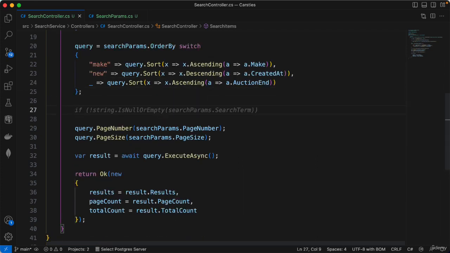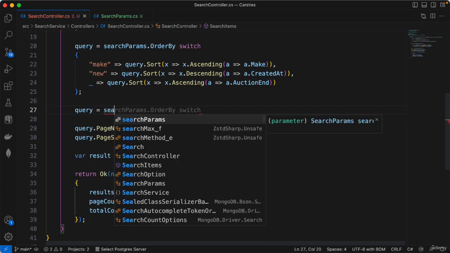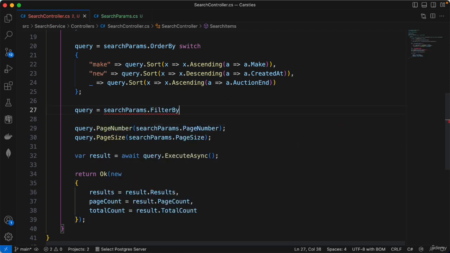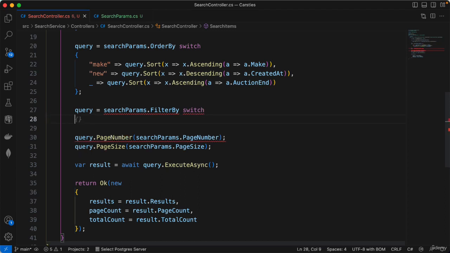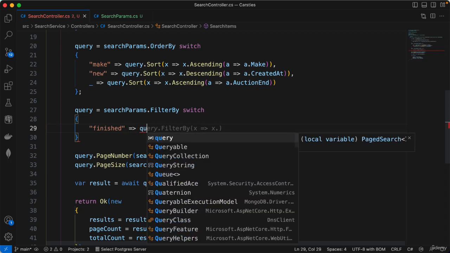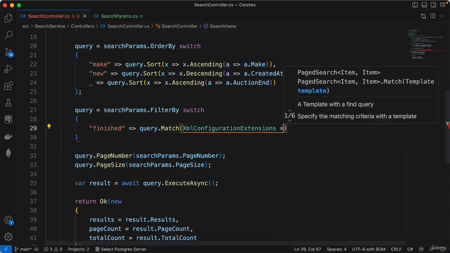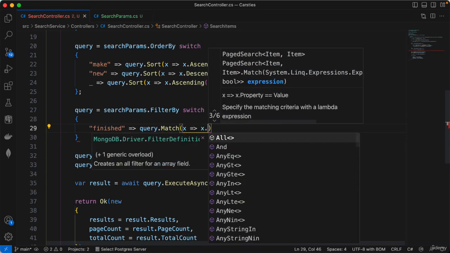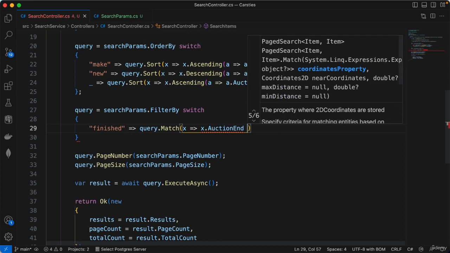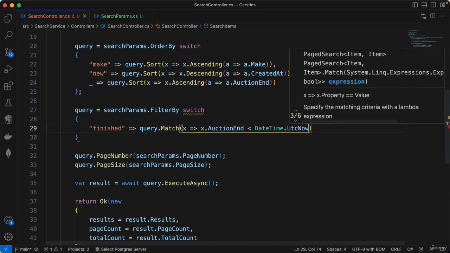So next we're going to deal with the filtering, and we're going to say query equals search params.filterBy, and again we'll use the switch expression. And we'll have finished auctions as one option, and we'll say query.Match, and we'll say x goes to x.AuctionEnd, which is less than DateTime.UtcNow.